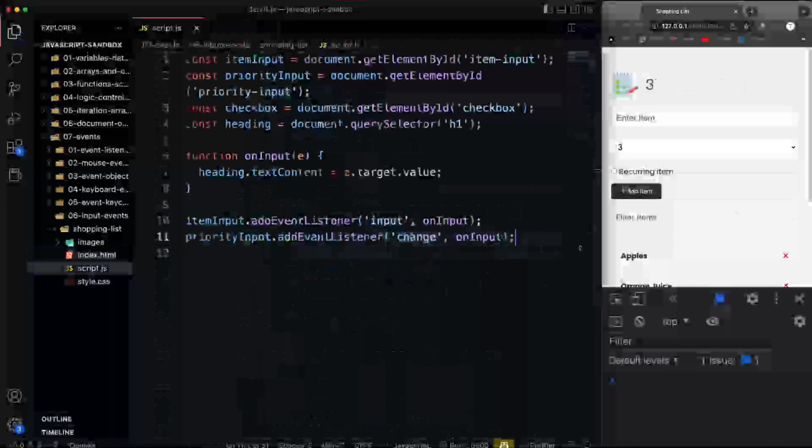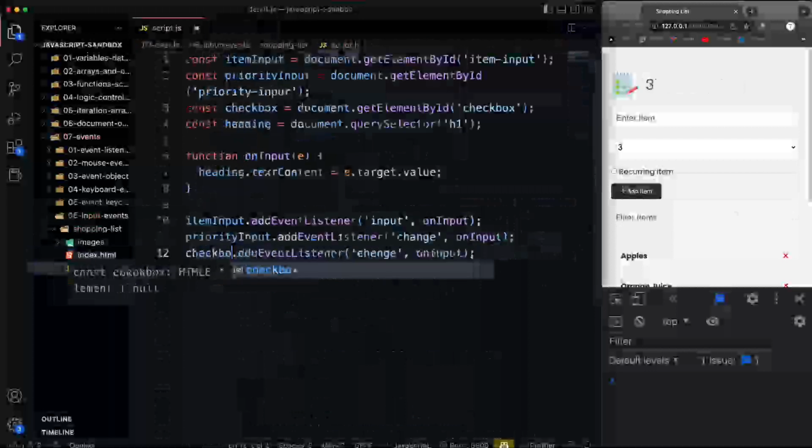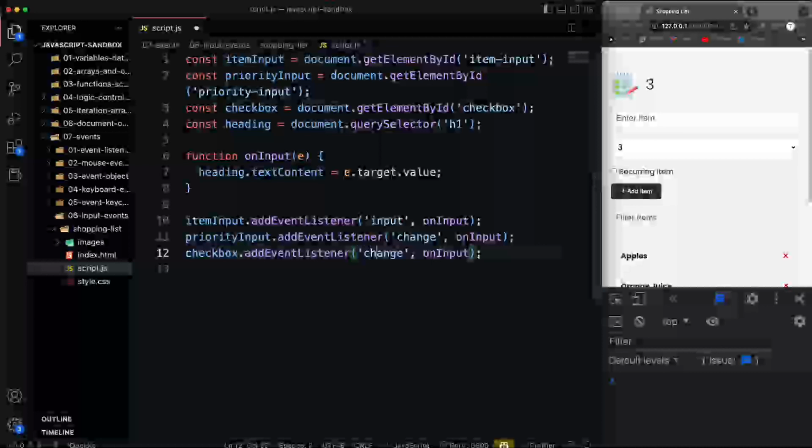Now, checkboxes work a little differently. Instead of using e.target.value, there's actually a checked, e.target.checked. So what I'm going to do is on the checkbox, let's say checkbox, and we're going to listen for an event. So let's listen for, we're going to use input here. But I'm not going to do the on input. I'm going to do on checked.